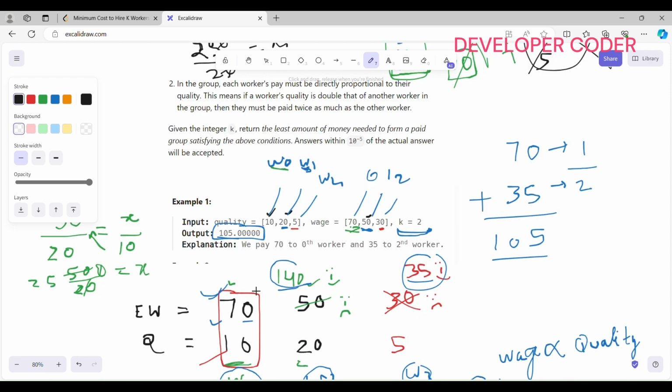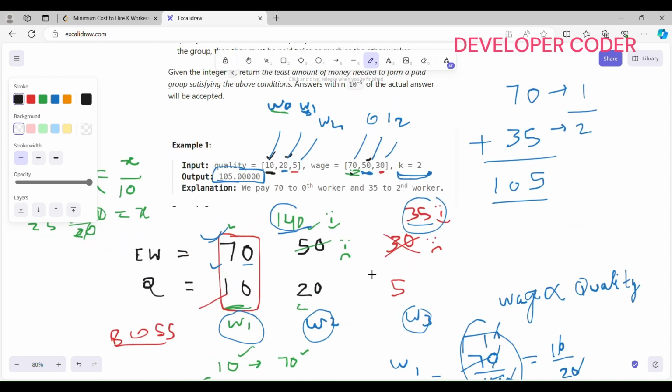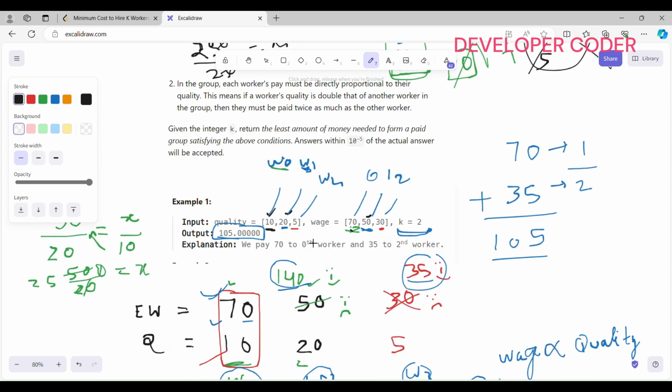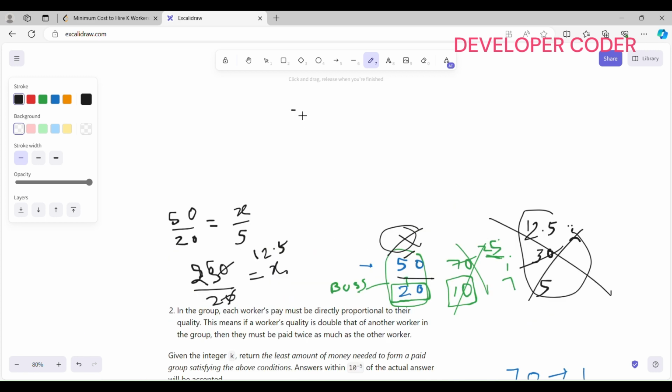So the first time we made the worker at index 0 our boss, and the next time we made the worker at index 1 our boss. Okay, so now let's do one more thing here. Let's make the worker at index 2 our boss. So what is the wage of the worker at index 2? Wage is nothing but 30.